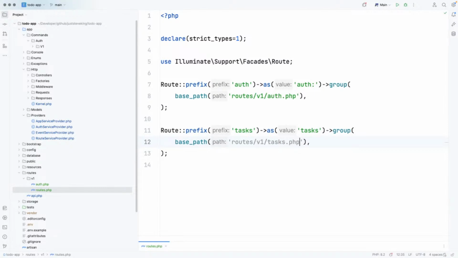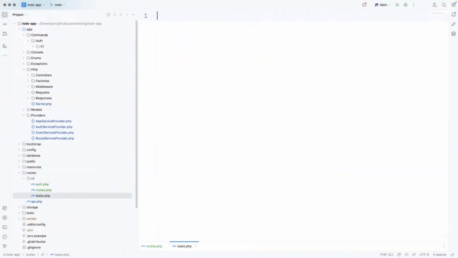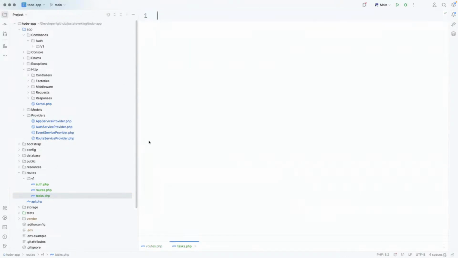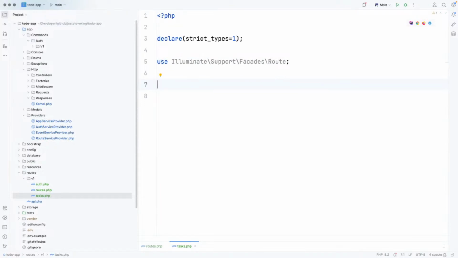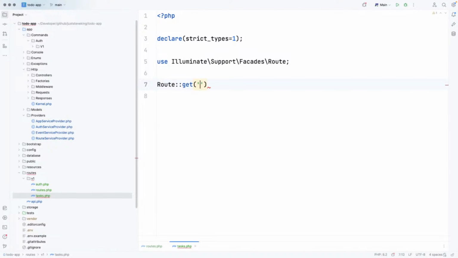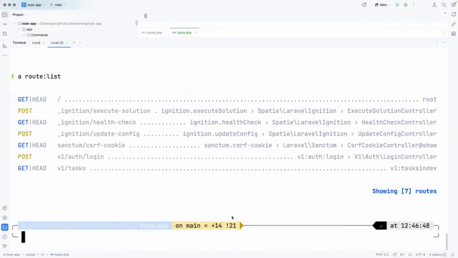And tasks. I can grab that. Come over here. Create that, which is great. Or Groot. Put that in, and I can start working with my routes. So I want to get all of my tasks. You know, it's a standard thing. List all of my tasks I have available. Make sure that has showed up.